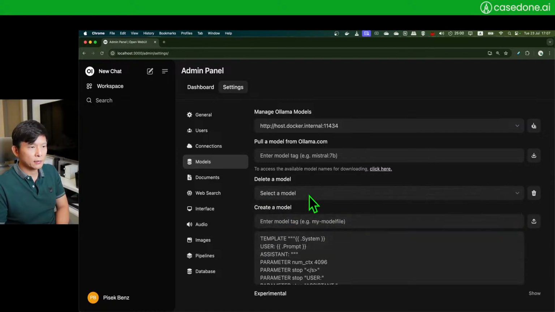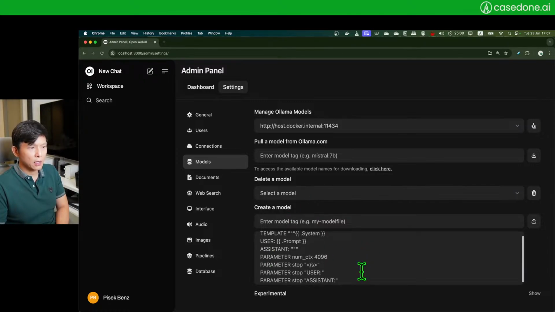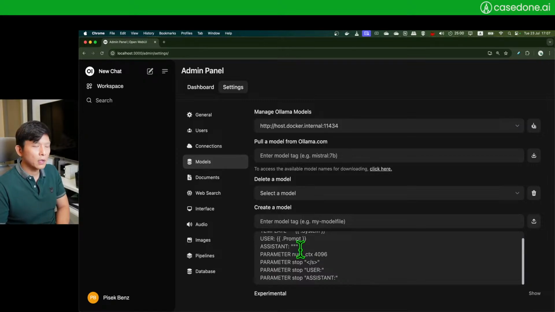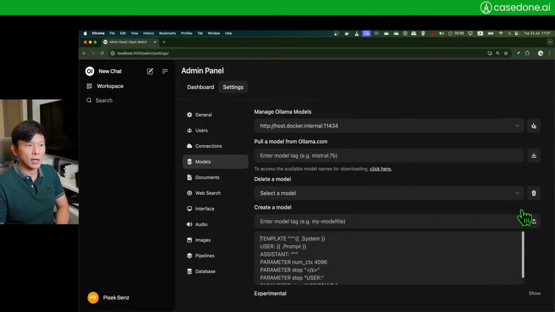You can create a model. If you're familiar, this is the syntax that you will use to create a model file for the Ollama application. We start with a template. You have parameters, something like that. So yeah, this tab is for working with Ollama servers on your machine.